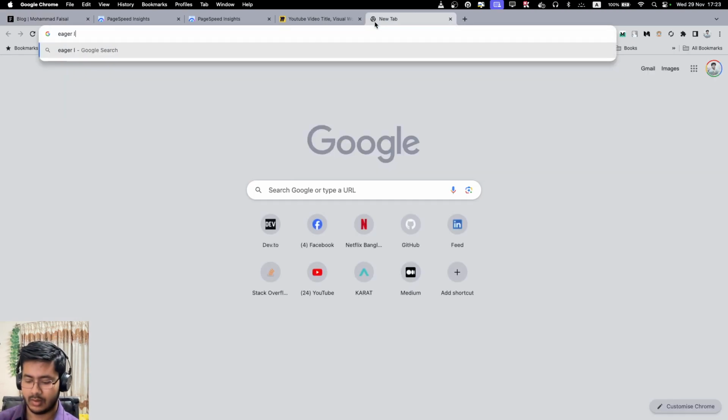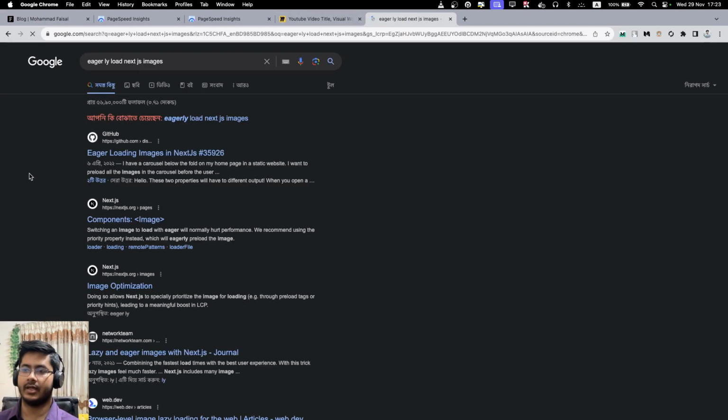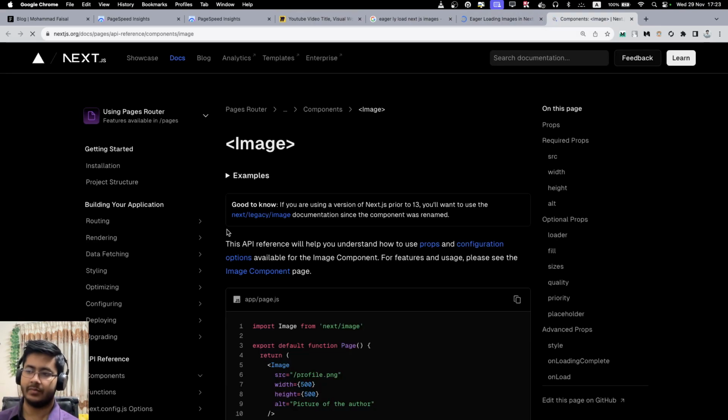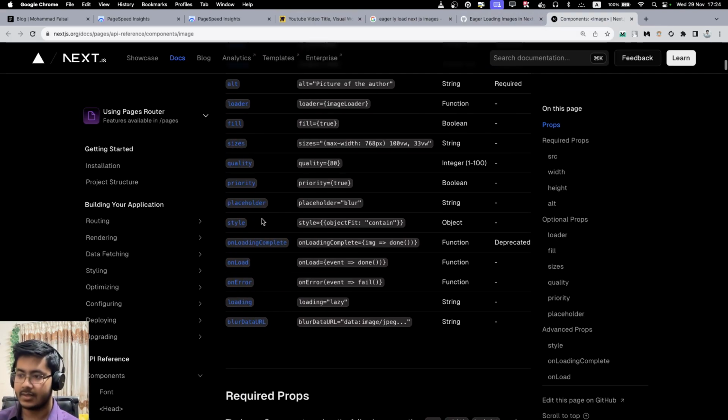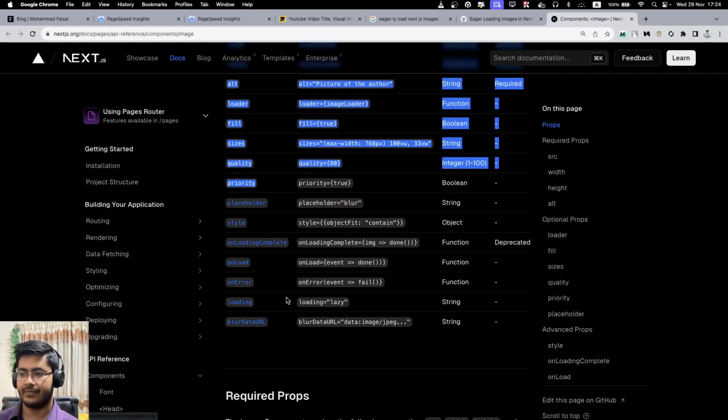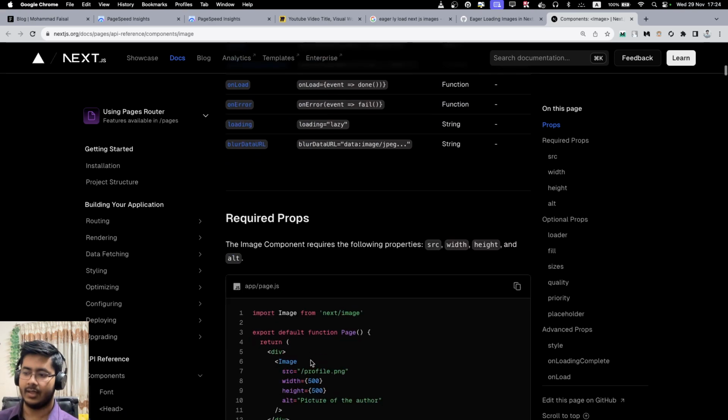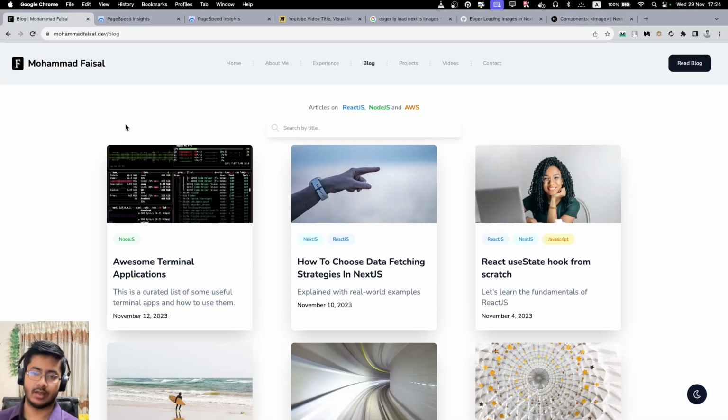So if I search with "eagerly load nextjs images", I can see that nextjs already provides us some parameters where we can pass this priority that can load these images on our initial load, or in the first byte, should I say. So if I modify these three images, then I get both of the benefits.